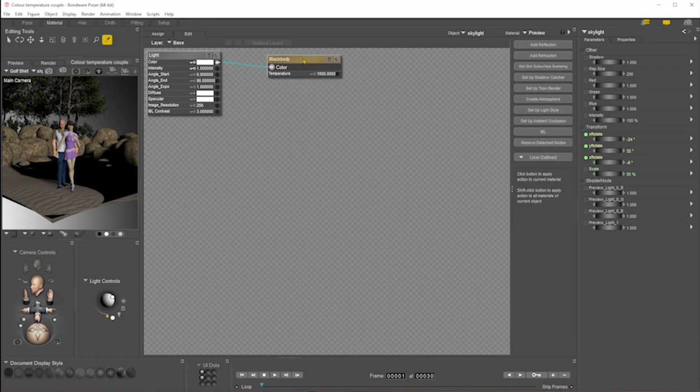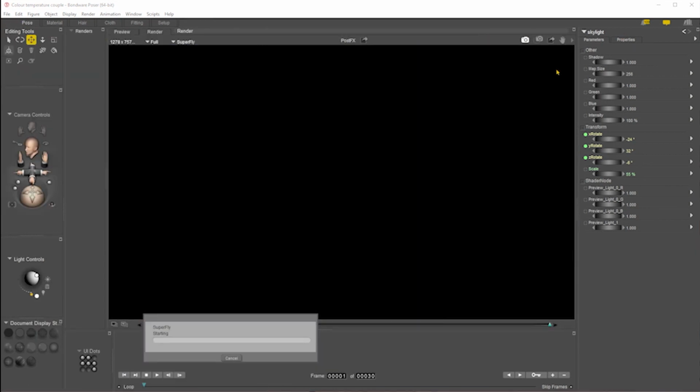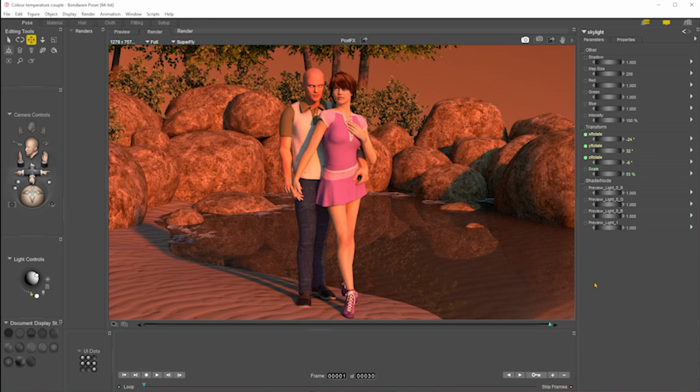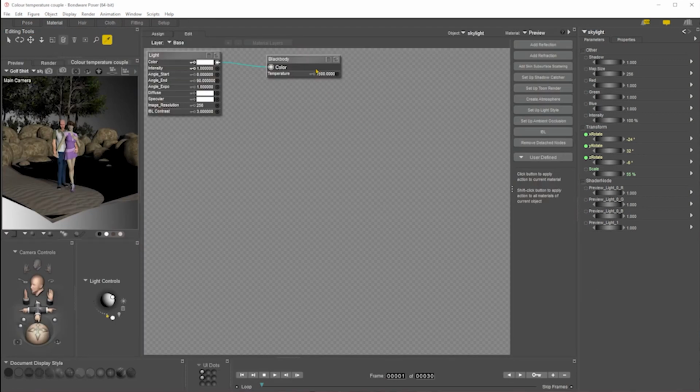And a black body is a theoretical object which emits light, emitted as radiation, perfectly according to the temperature of the object. So 1500 here, for example, if I render that scene at 1500 Kelvin, it's going to be a very, very low orange, just slightly above a candle. If I take that up to something like 6,500, that's going to be something like daylight.